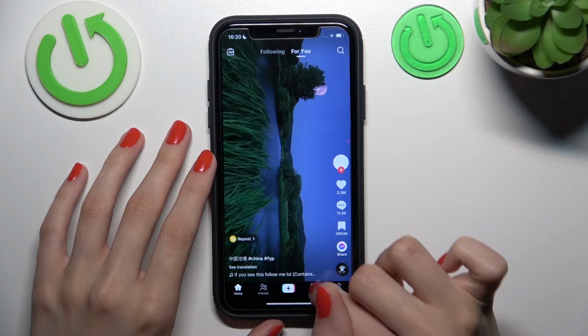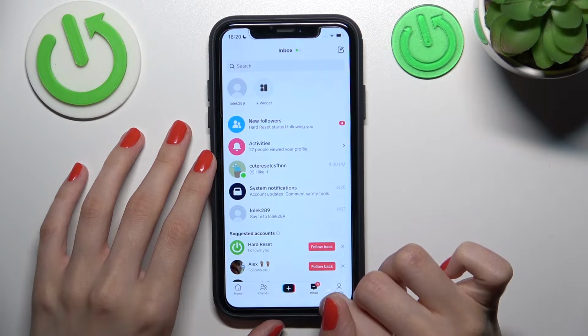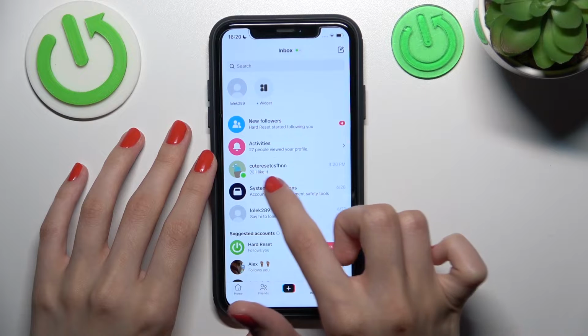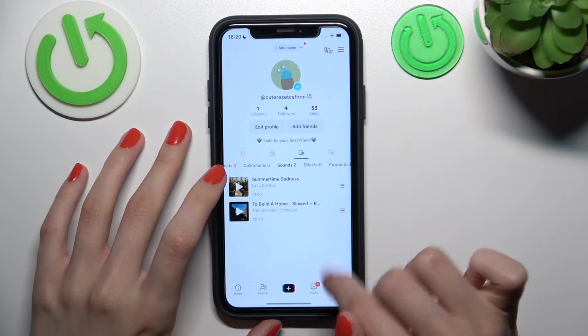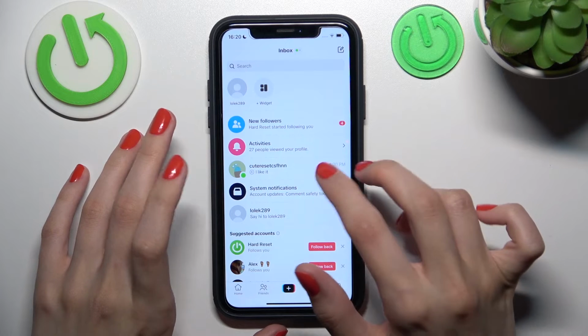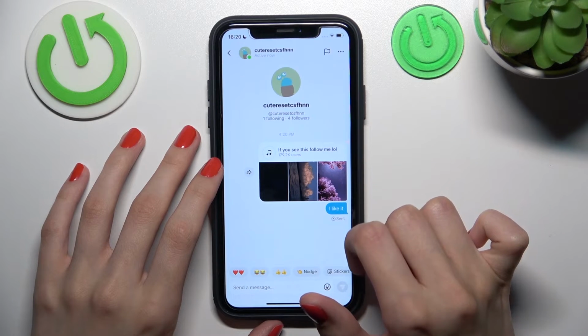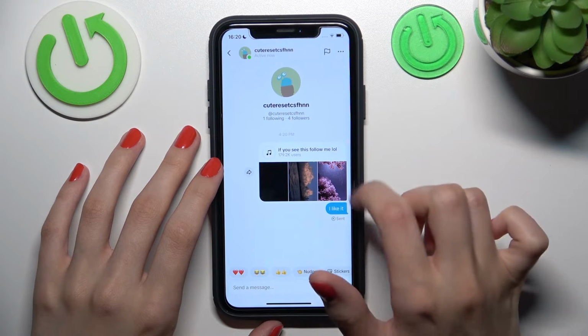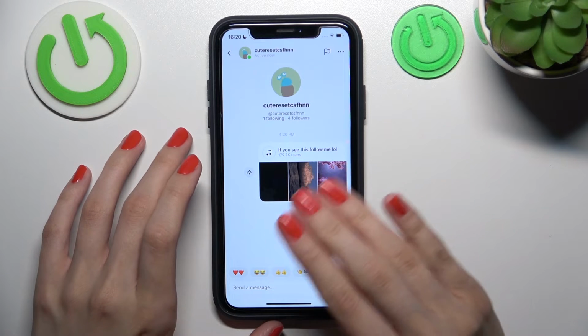So we need to go to the inbox. And right now we have the new message. I like it because, as you can see guys, it's our account, so we have shared the sound with ourselves, and after clicking on the message we will have the whole video of the sounds.